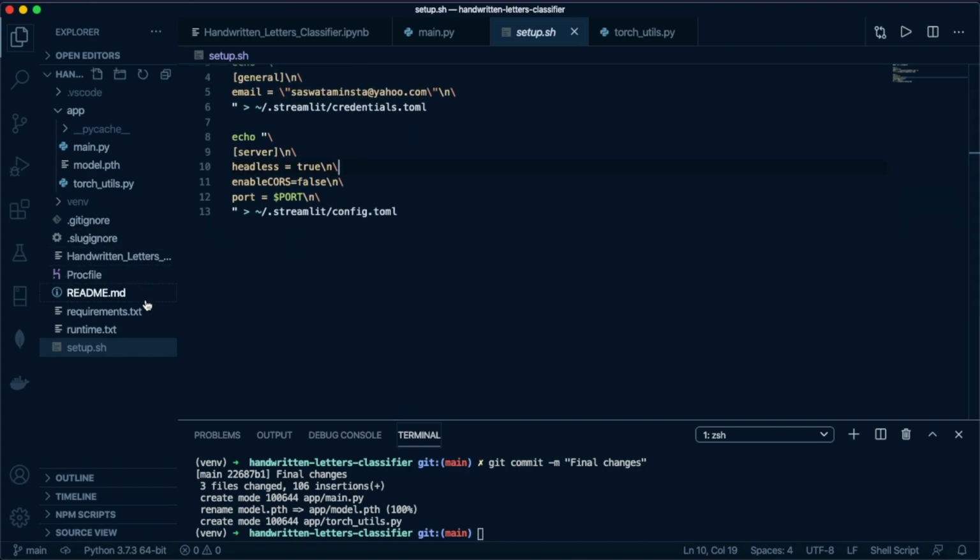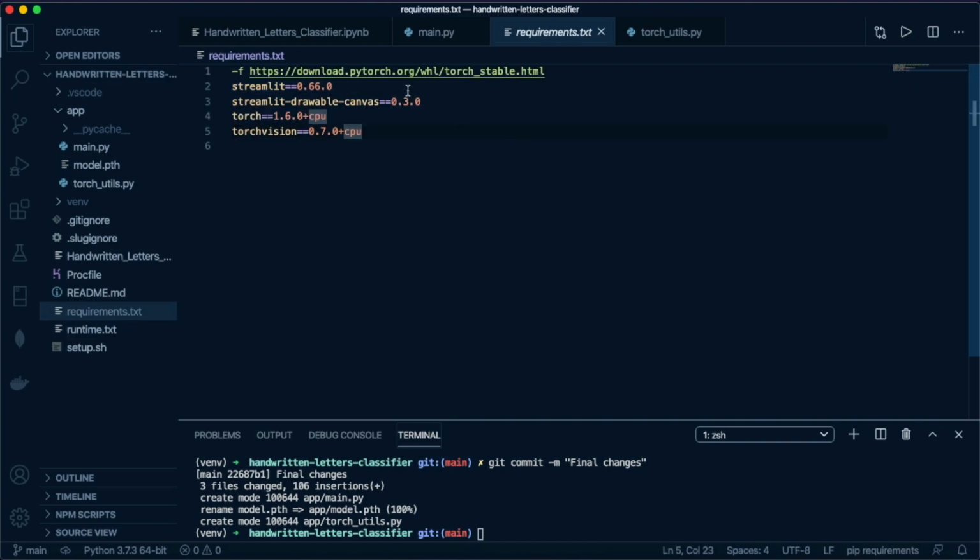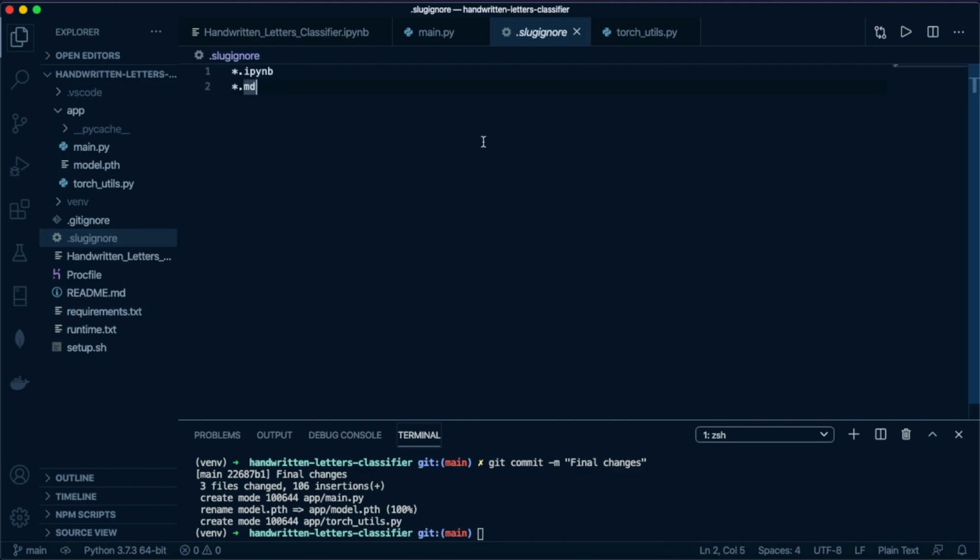And except for that, we also have our runtime.txt, which will specify the Python runtime, and our requirements.txt, which is basically specifying all the requirements that we had, so that Heroku can easily install all the dependencies that are there. And finally, we have a .slugignore file. What Heroku does is compress our application into a final slug, and if it's more than 500 MB, it will throw an error. So instead, we are going to ignore our Python notebook and markdown files for the slug.